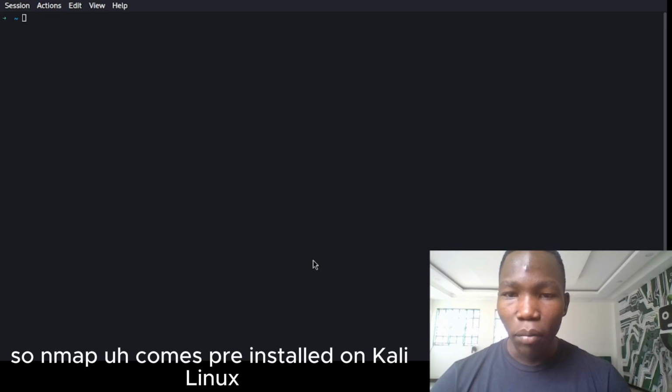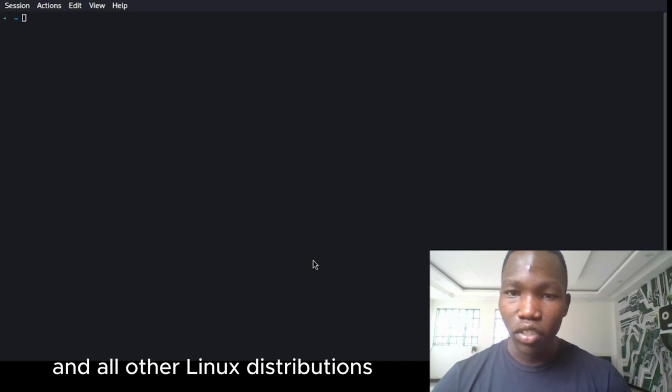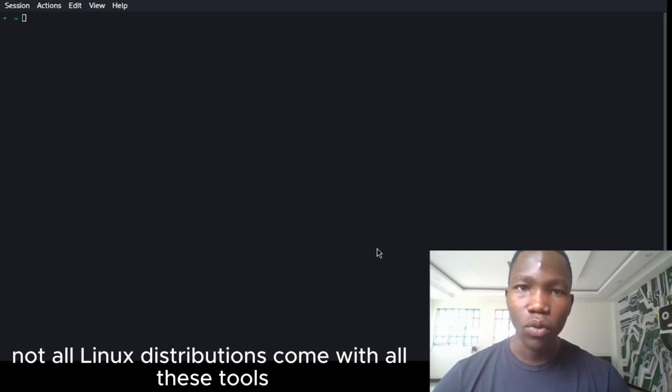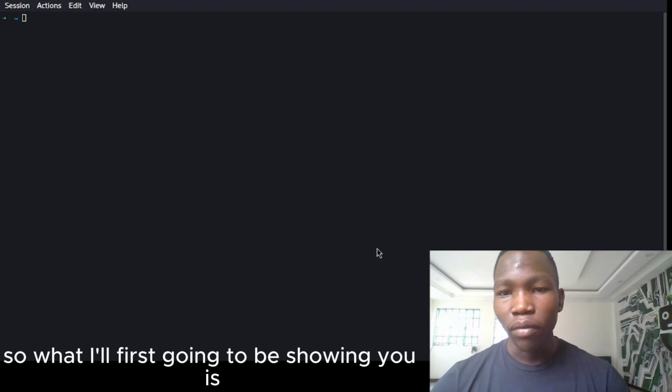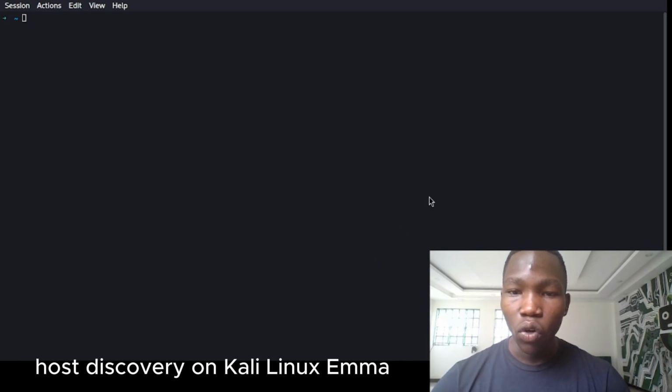Nmap comes pre-installed on Kali Linux. I think, well, not all Linux distributions come with all these tools pre-installed. Some you have to install yourself. So what I'm first going to be showing you is the basic host discovery on Kali Linux with Nmap.